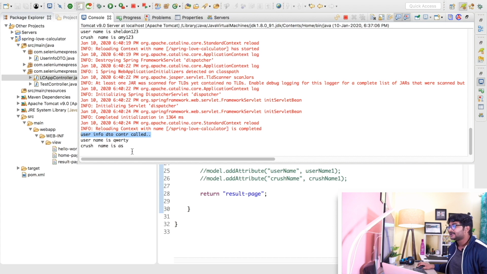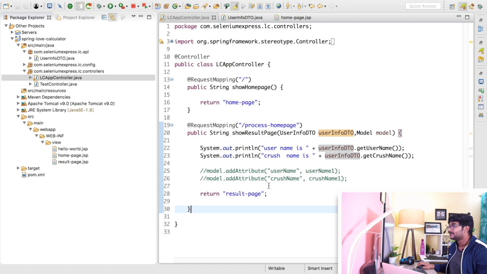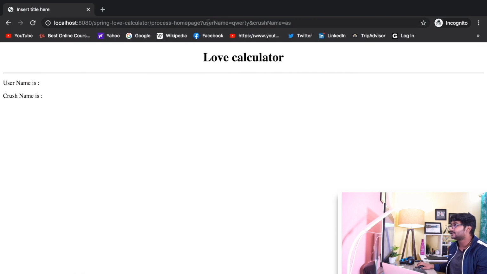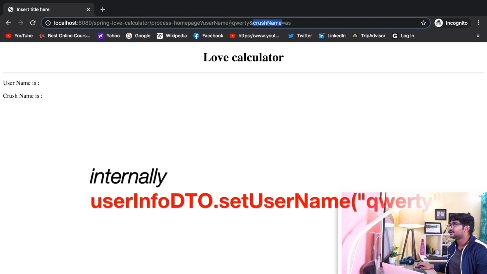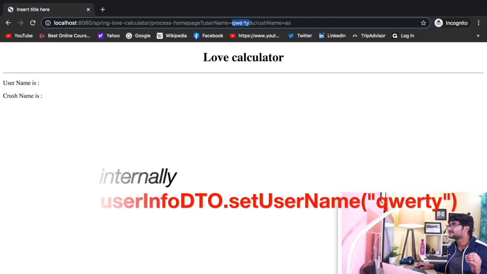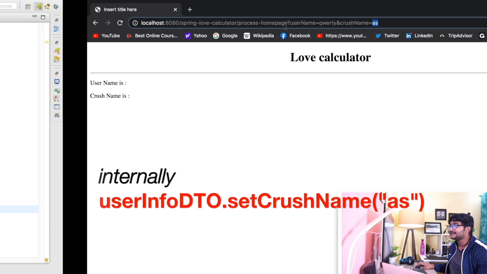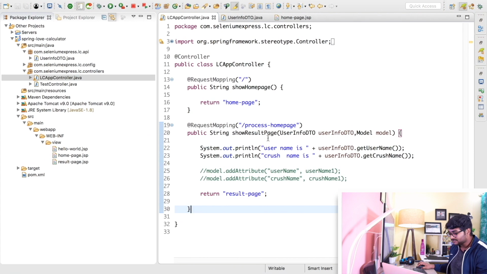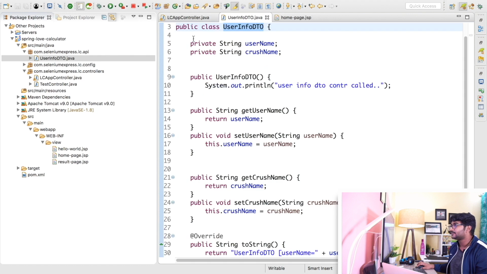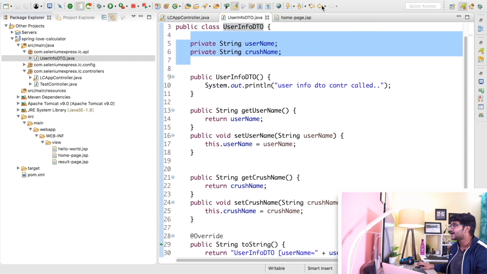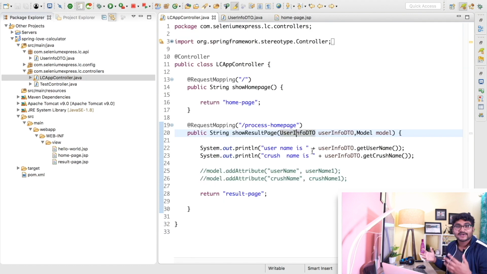And then Spring is calling the setter methods of username and crushName. Why? Because look at the URL here: username and crushName. So it is calling setUsername and passing this value, it is calling setCrushName and passing this value. And it is making sure all those values are set to these properties. After that, my data binding is done.